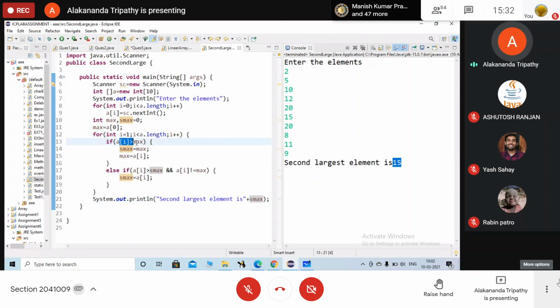So अगर a of i is greater than max, means here 20 is greater than 12. It is true. So smax will be updated with 12 and max will be updated with 20. So when it comes to 15, it is not greater than max, तो हम लोग smax में check करेंगे 15. Is it greater than 20? Condition doesn't satisfy. Sorry, 15 greater than, क्या हो जाएगा? 12. Condition is true, and these two values are not same. So smax is updated with 15.